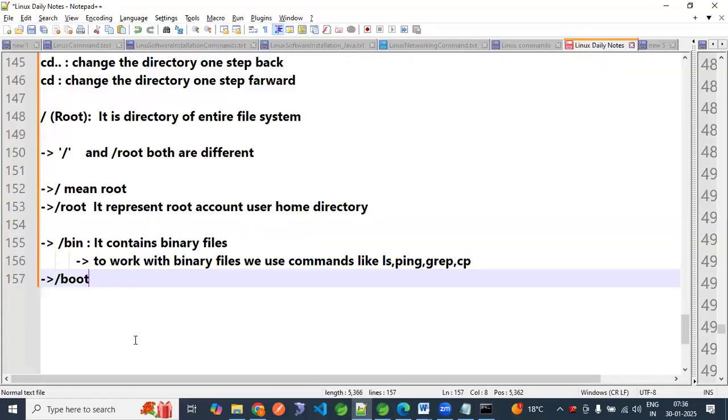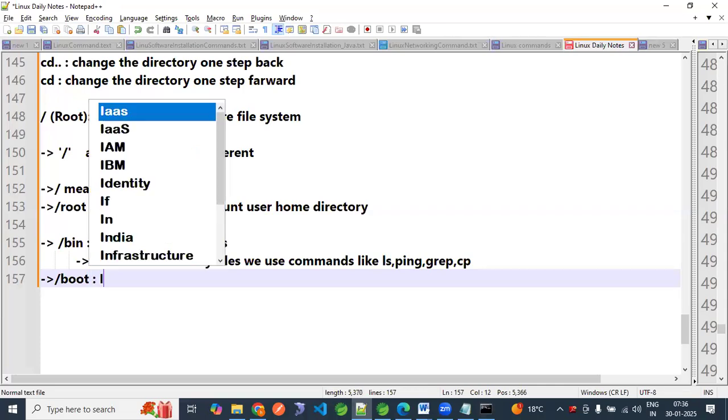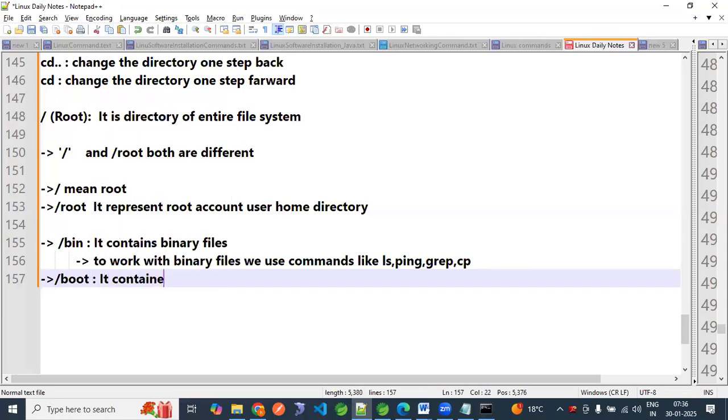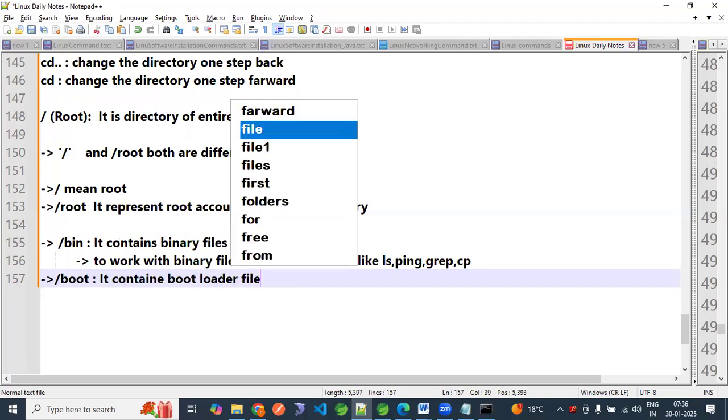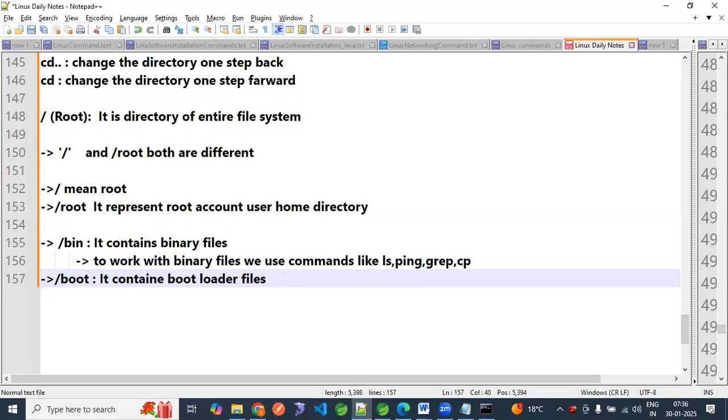So what is boot? Boot contains bootloader files. It contains bootloader files. Okay, it contains bootloader files.